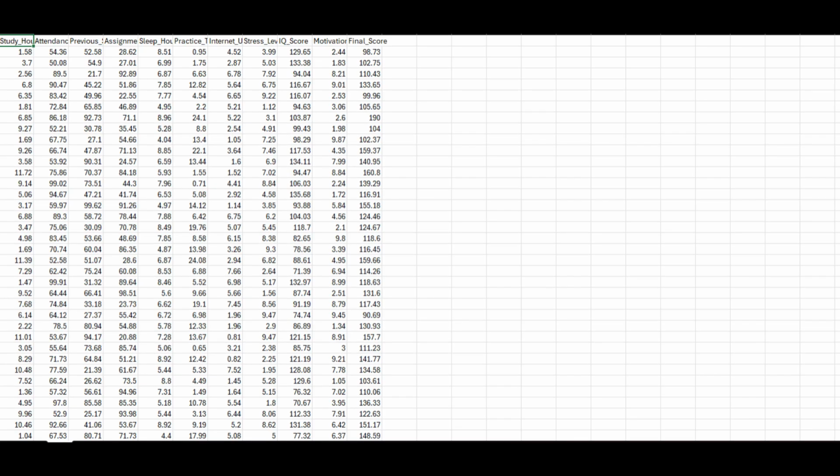Imagine we want to predict a student's final exam score using features such as study hours, attendance, previous score, assignments, sleep hours, practice tests, internet usage, stress level, IQ score, and motivation. The MLP initially makes predictions with random weights, then continuously updates them after each iteration to reduce errors. Over time, it learns the complex relationships between the features and produces highly accurate predictions. We will use this dataset for the MLP model. So, let's get started.